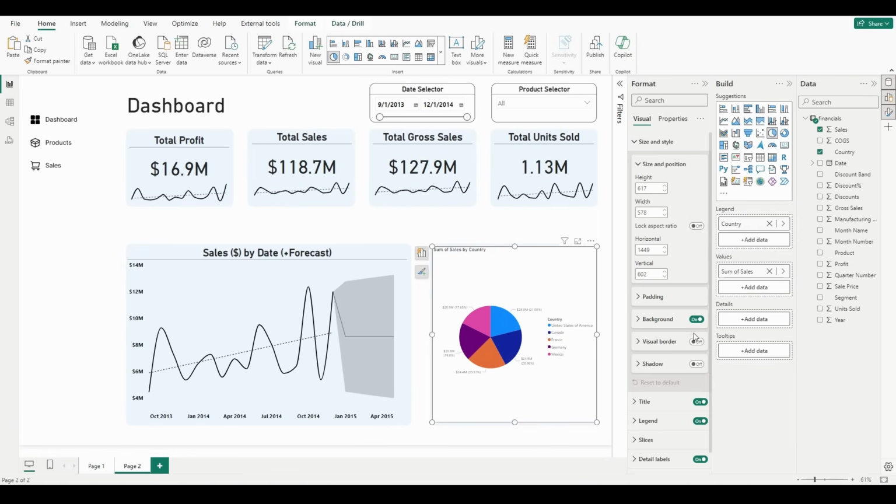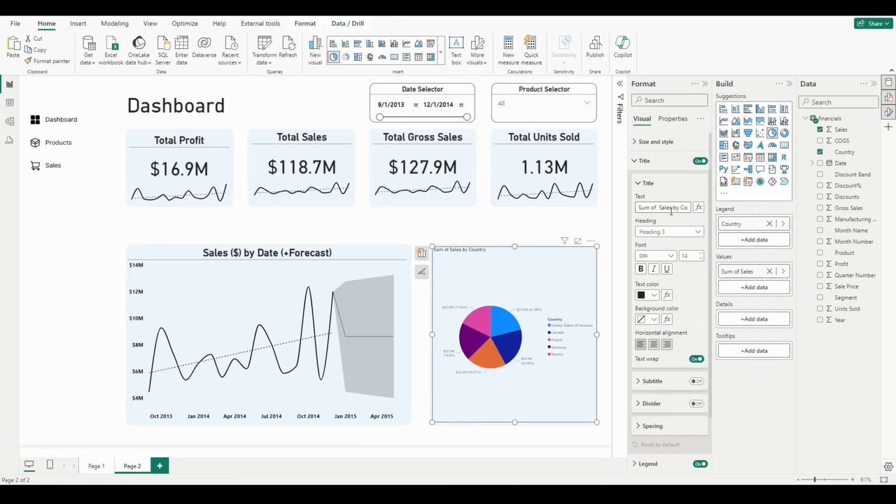So again, I'm going to remove the background. Let's go ahead and update our title here to be sales by country. Let's center that. We'll update our font size to 30 so it matches the others. Make that bold. And add in our divider as well.